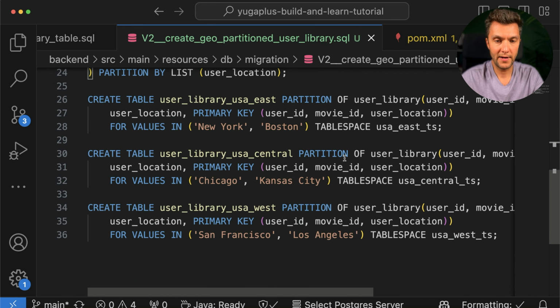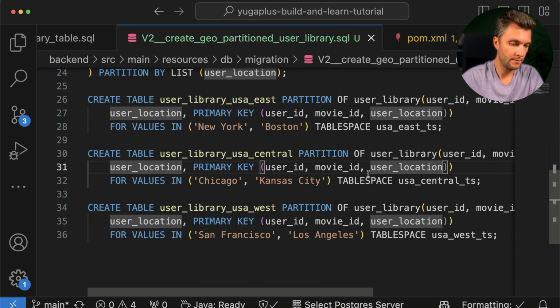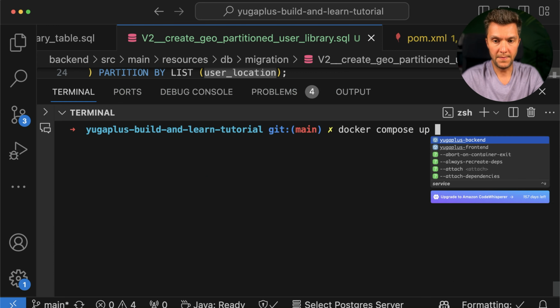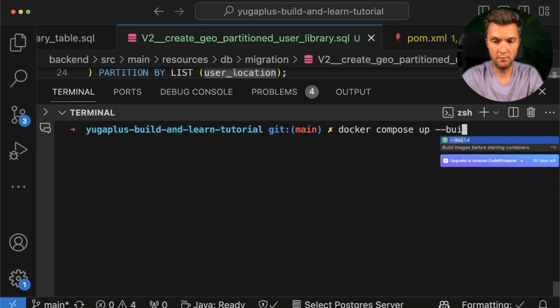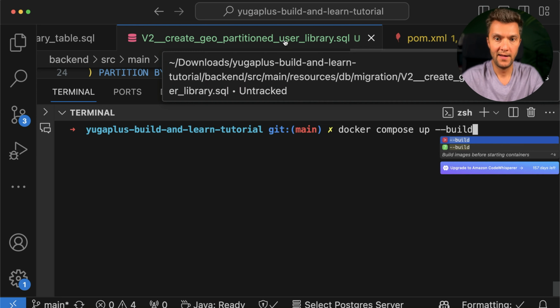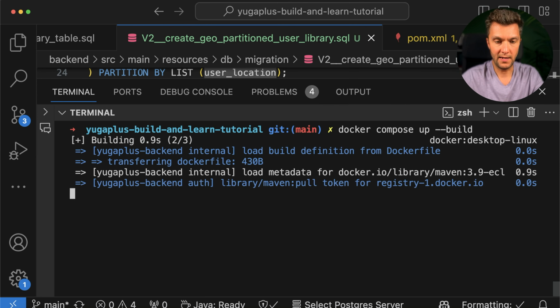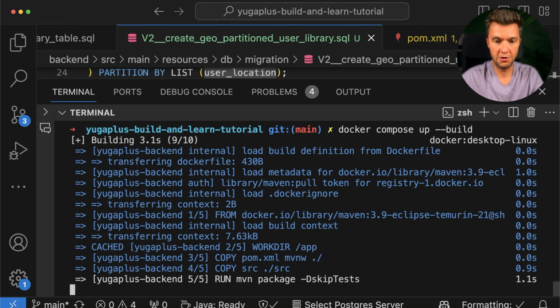And now we are good to go and we are ready to restart our application. Let me stop it. And when I'm doing the Docker Compose up, this time I need to rebuild the image, at least for the backend, because I have added this new file and the file is packaged with the image. So it will take probably a minute to recreate the image from scratch.